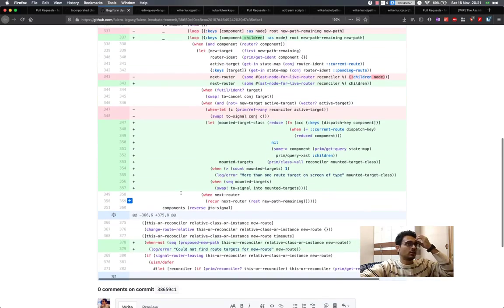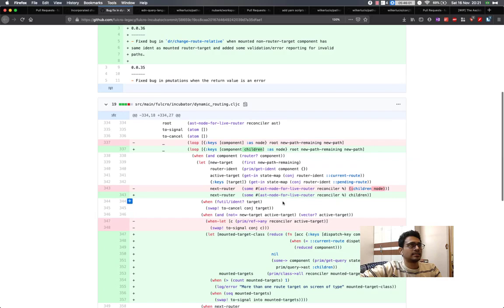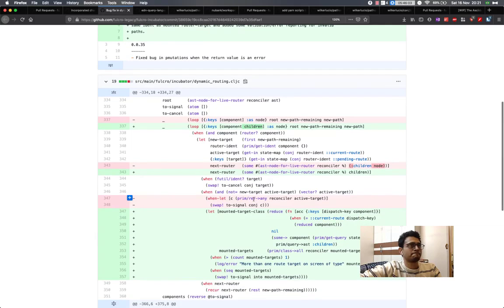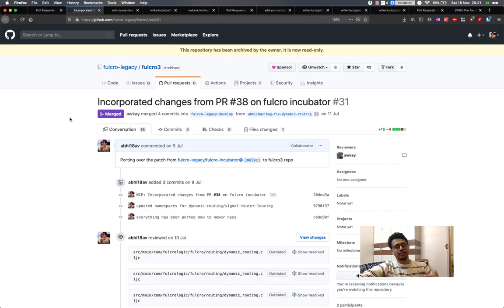However, you will notice that the imports are not mentioned here. You will notice that this namespace does not exist in Fulcro 3. So what I had to do is basically port this to the Fulcro 3 source code.